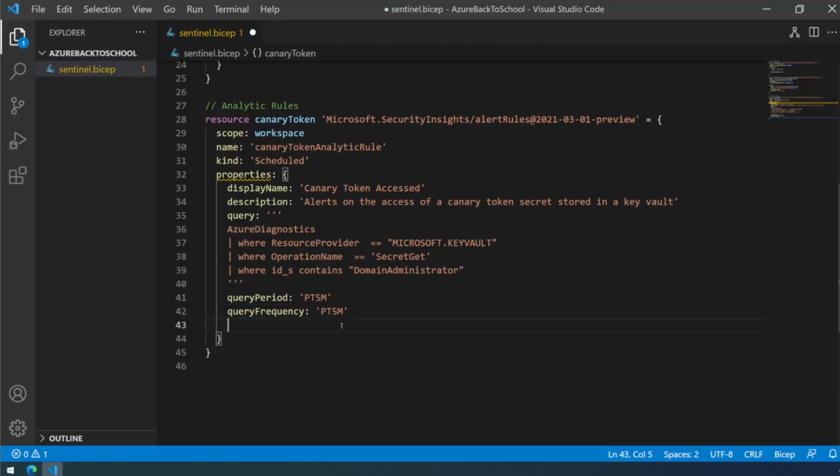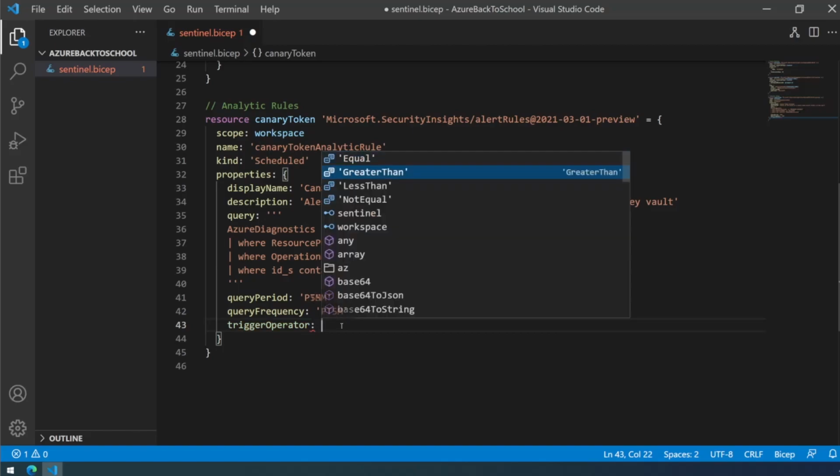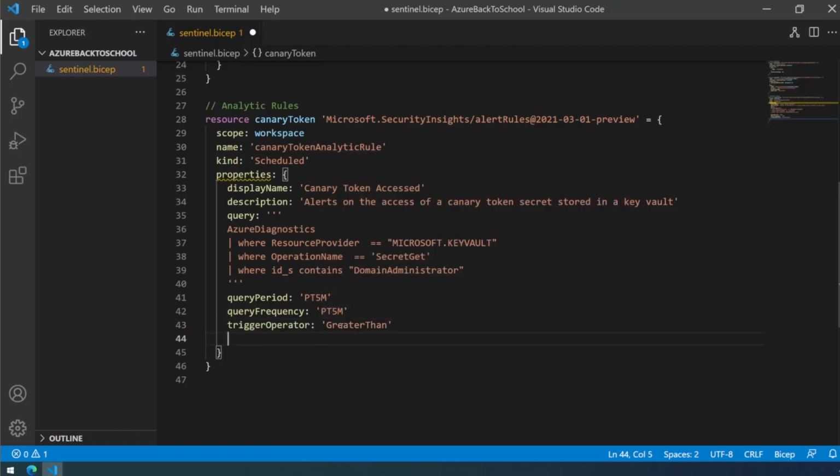Next, I need to set the trigger operator. In this case, I'm going to select greater than, and for my trigger threshold, I'm going to put 0. What this means is when my query runs every 5 minutes, it's going to look at the last 5 minutes worth of data, and if the results that that query returns is greater than 0, I'm going to raise an alert. And that brings us on to the severity.